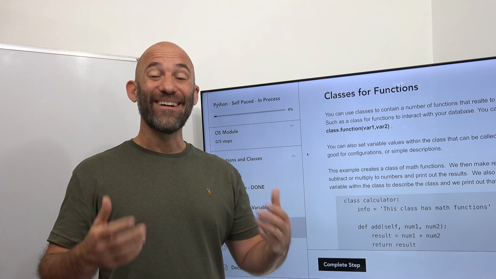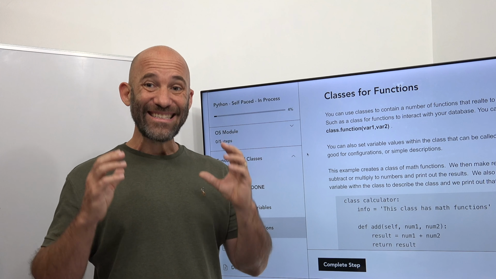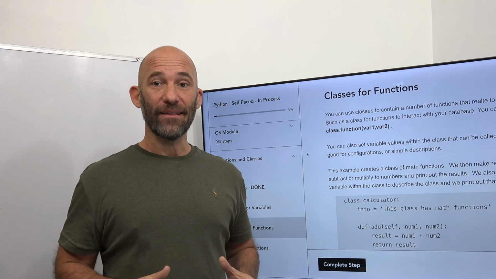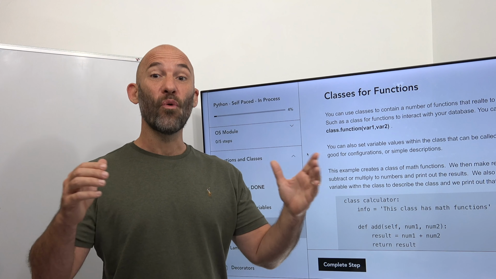So now let's talk about classes for functions. When we're talking about classes, this is a template for objects. We just did a session on using classes with variables. Well, one of the things you can do too is create a class for functions.